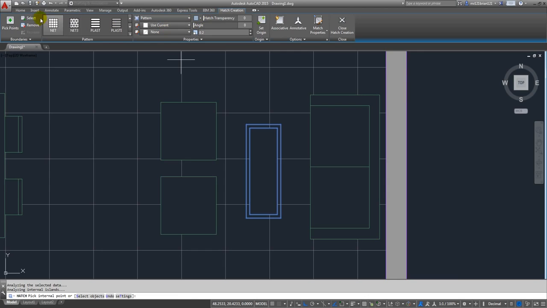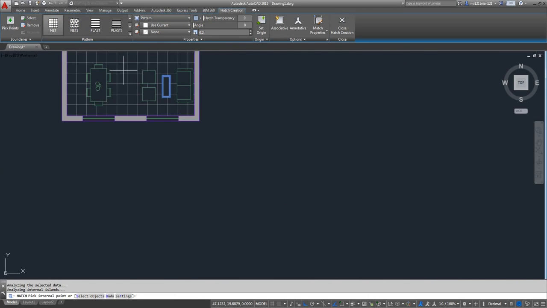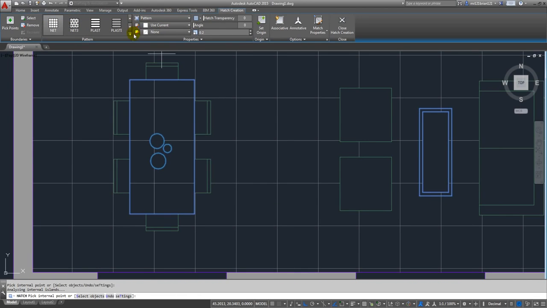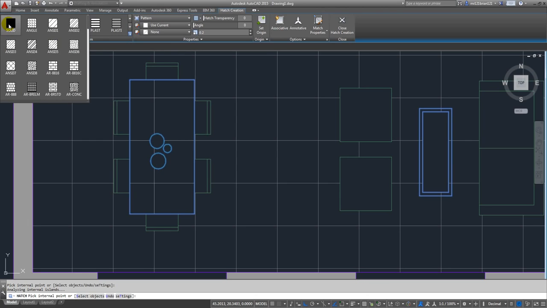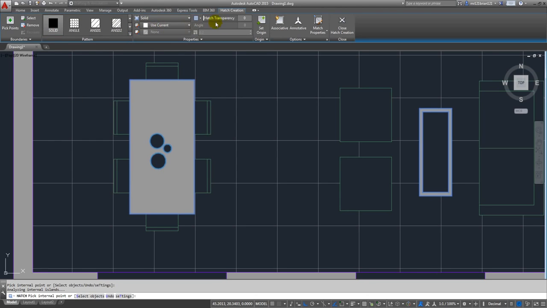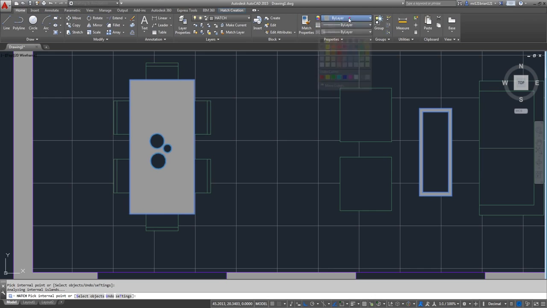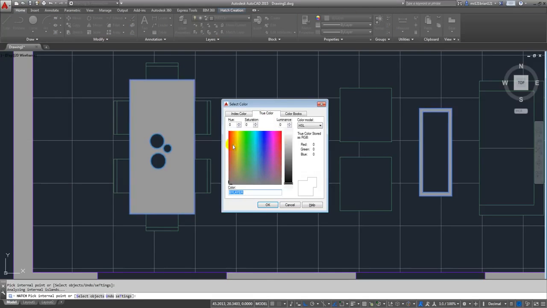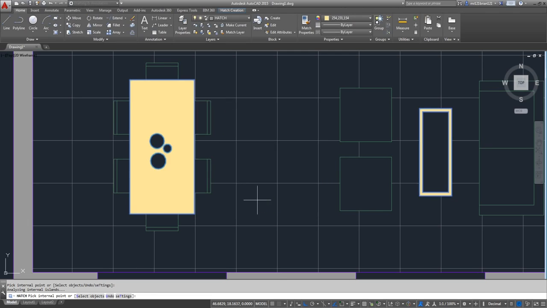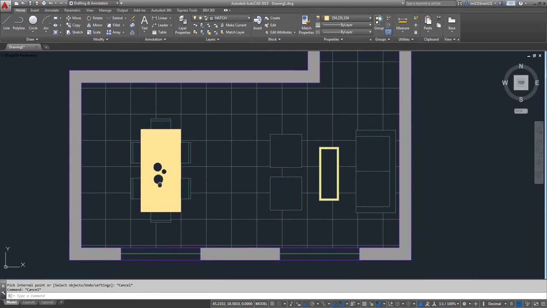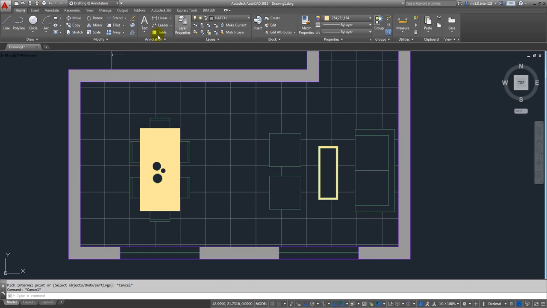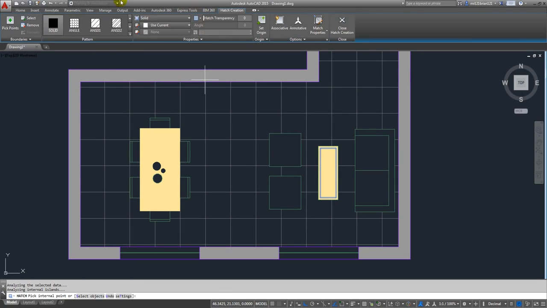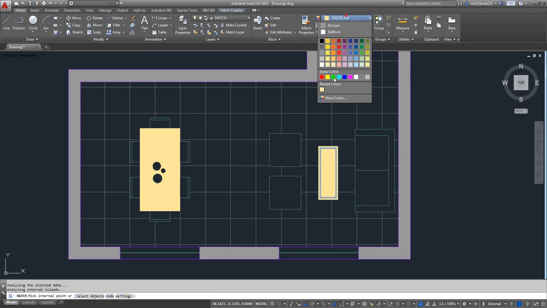You can also use hatch, for example, for painting the different items you made. For example, here we are going to do that and these with a solid and a color. We go home, layer, colors, true color, something like that. And then you can also make all the drawing as you like.